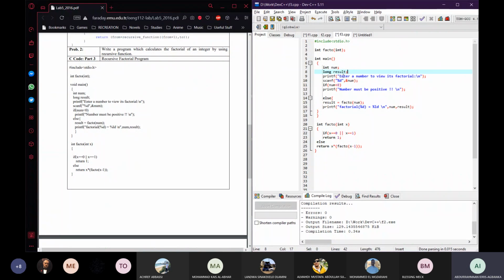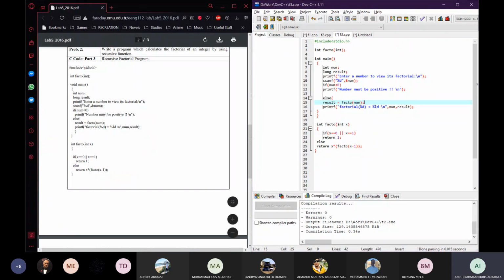So we just print enter number to view its factorial. You use a scan to get the number. This is just, if number is less than 0, number must be positive. You can't have factorials for negative numbers. That's nothing. We just need to focus on here. When you enter a positive number, it's going to say result is equal to, and then it's going to call the function. This is the function initialization. We call the function here. Print factorial, and that's it. That's the end of the main, and you're pretty much done.